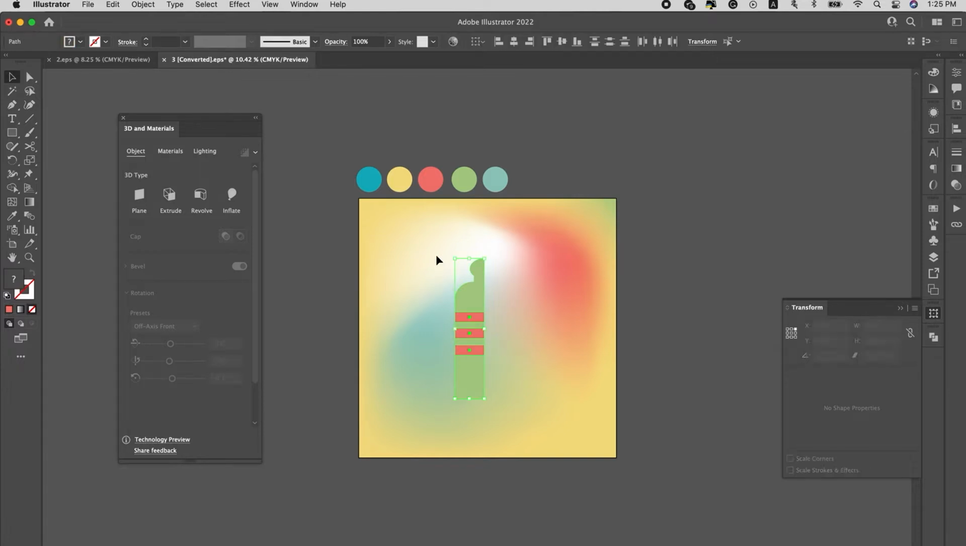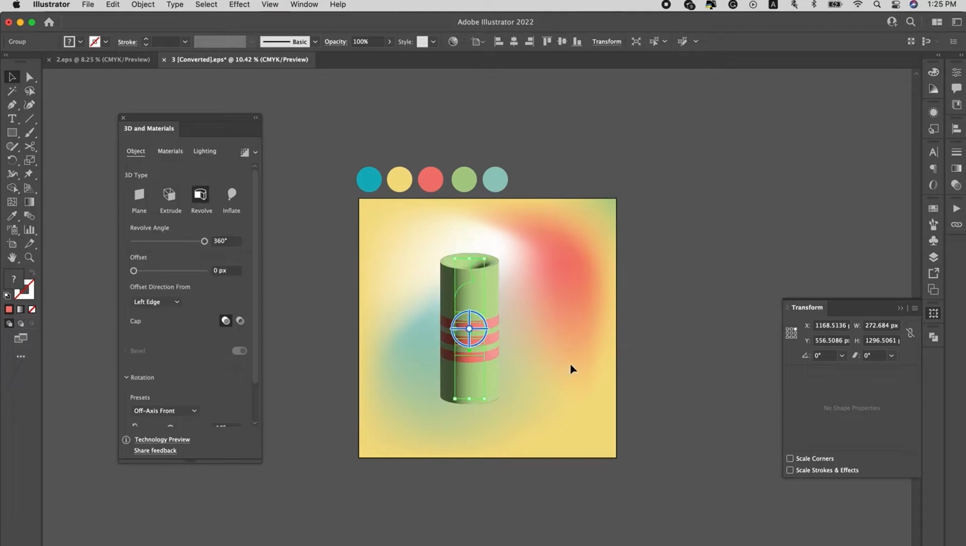Okay, so now you select everything and revolve. Change the direction to the right edge and increase the offset. So now it becomes the vase itself. So you can see how if you shift the revolve angle, you can see how it opens up. It will shift the offset better and becomes bigger or smaller.